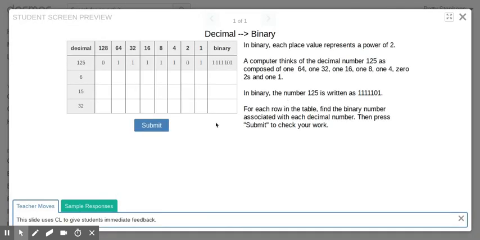So we have a table. It's about converting a number from decimal to binary. And the note gives us an example and asks us to find the binary number associated with each decimal number and then press submit to check our work.